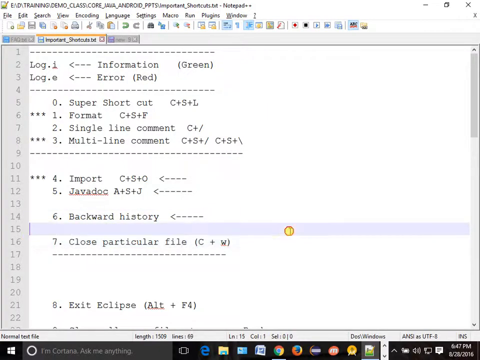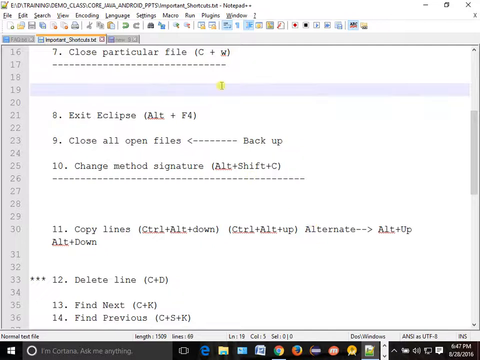Control W is a shortcut. And again, even if you don't know the shortcuts, you will be able to code. But if you know the shortcut, you can do things in less amount of time. So you can fasten your work basically.